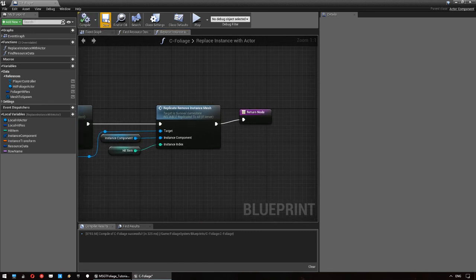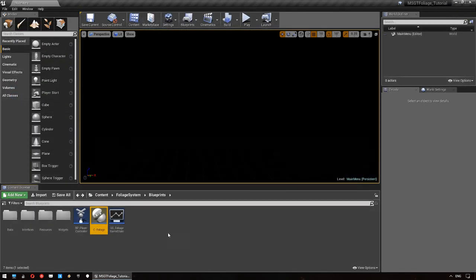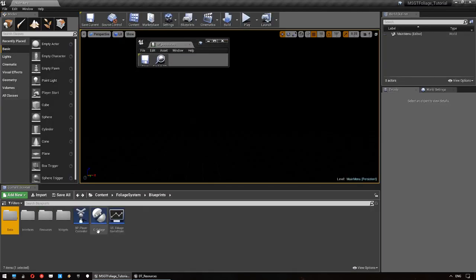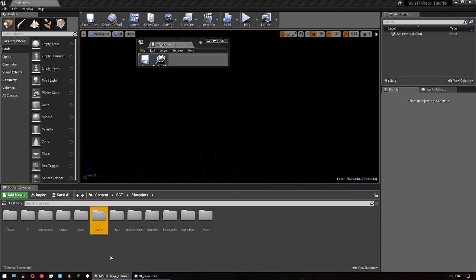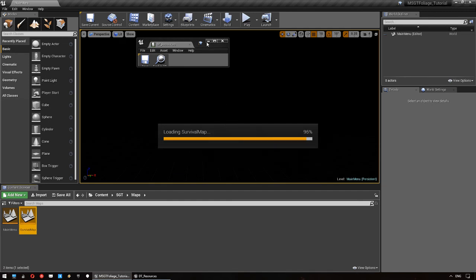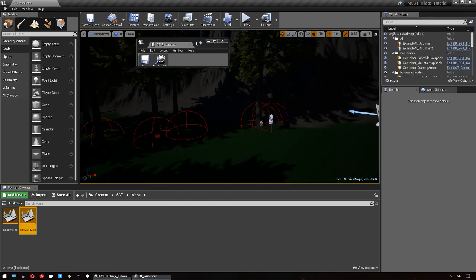So we compile, save, and we will close that for now. And we go into data and open up this data table. So this is the data table that tells you, okay, when I harvest a tree, this is the reward I get. Now the first thing to notice, we're done editing the struct, so I'm actually going to open up the demo map from the template. So we'll just open this guy up.